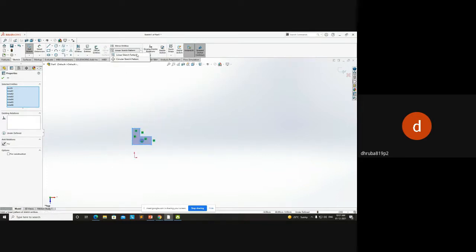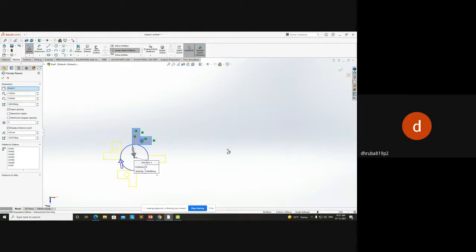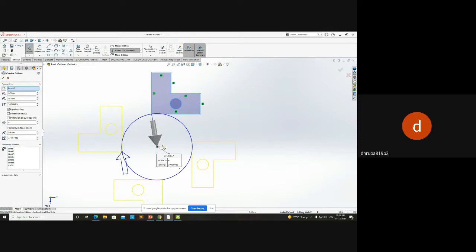Okay, so use circular sketch pattern. Upon clicking, just select the drawing, then use circular sketch pattern. Now, the center of rotation is at the origin. You can see here the center of rotation is at the origin, and now we have four items, equal spacing. Okay, spacings are equal.